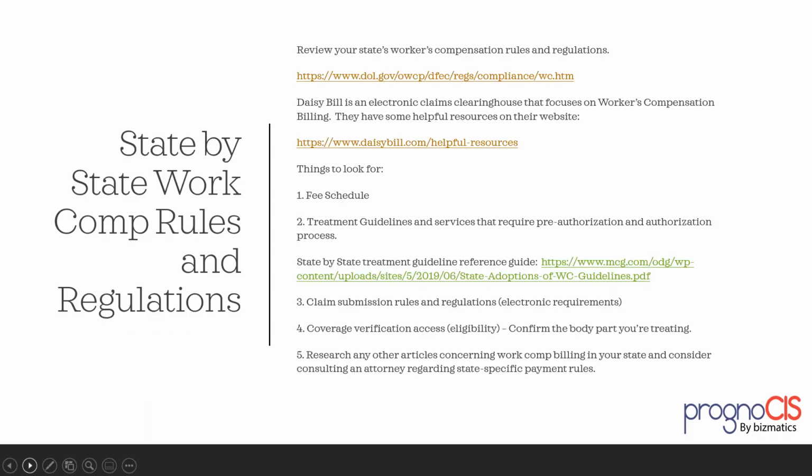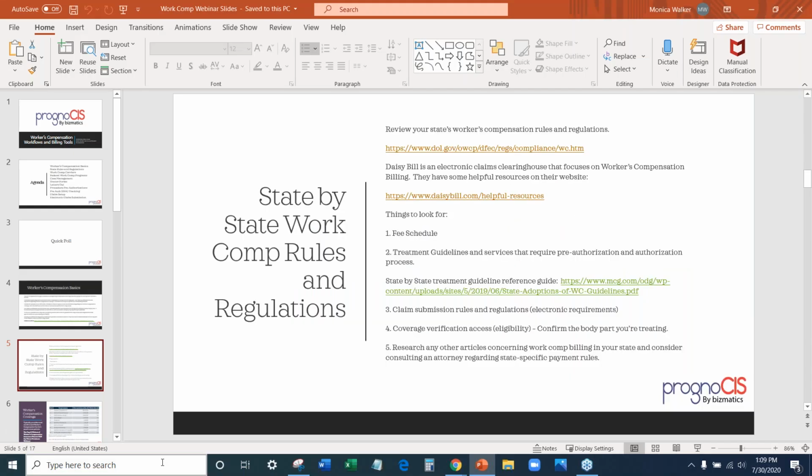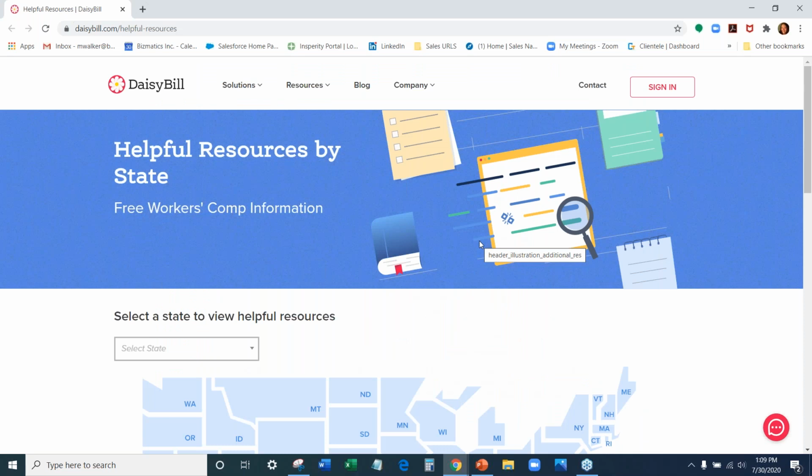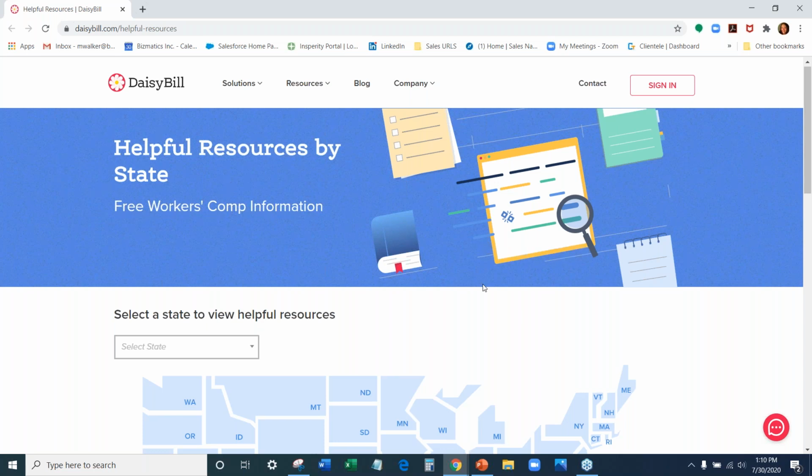Moving on to the state-by-state rules, we have a few little tidbits of resources here for you. So the Department of Labor has a nice website that gives you a link to state-by-state rules and regulations regarding workers' compensation. So I'm including this link here, and you can go and read more information about your specific state. And then there is a claims clearinghouse that specializes in workers' compensation called Daisy Bill. We do integrate with that clearinghouse if you do a lot of workers' compensation. It may be very helpful, but they do have some free resources on their website, and I also have a link to this, and it's also state by state.